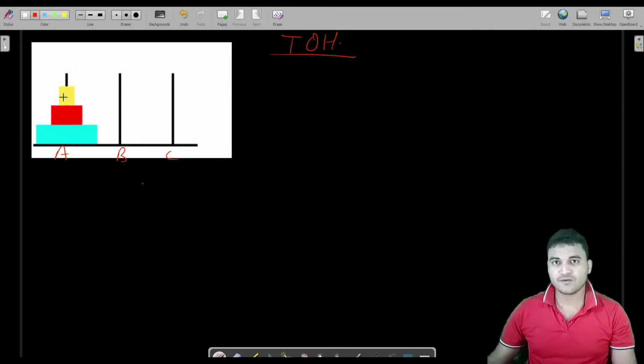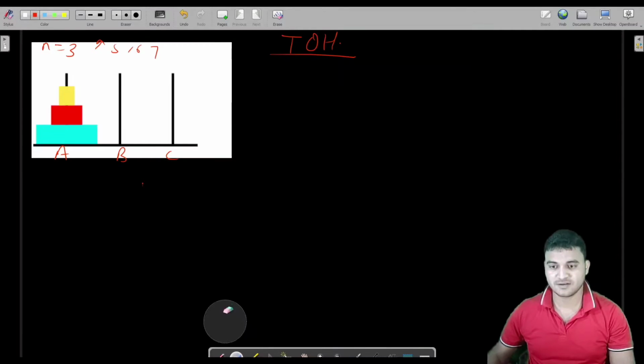On the first tower, we can place anything. Let us assume on the A tower we have n disks. Let us say n is 3, but n could be anything, 5, 6, 7, anything. Just to simplify the problem, let us assume n is 3.